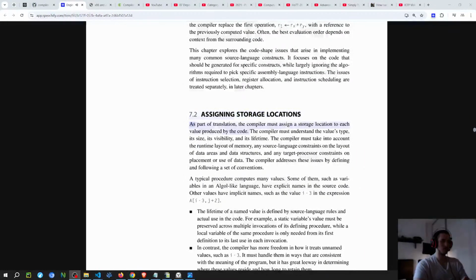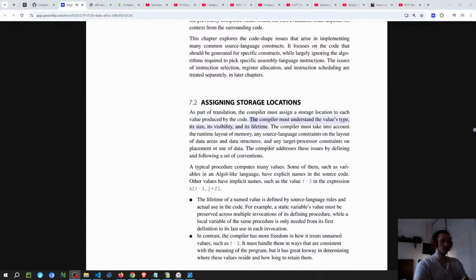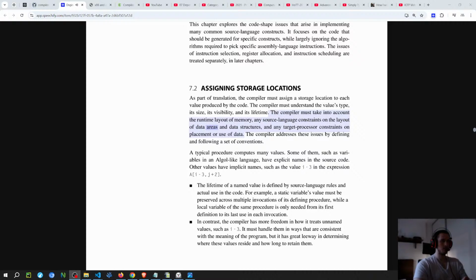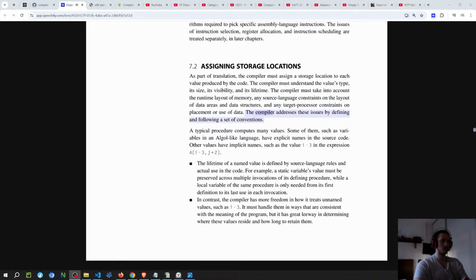7.2 Assigning storage locations. As part of translation, the compiler must assign a storage location to each value produced by the code. The compiler must understand the value's type, its size, its visibility, and its lifetime. The compiler must take into account the runtime layout of memory, any source language constraints on the layout of data areas and data structures, and any target processor constraints on placement or use of data. The compiler addresses these issues by defining and following a set of conventions.